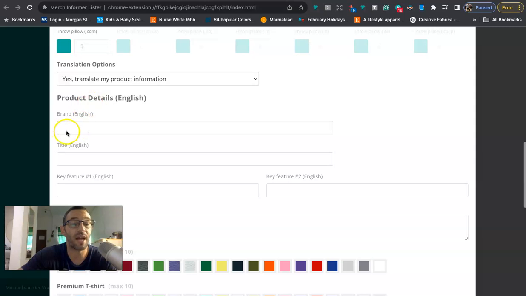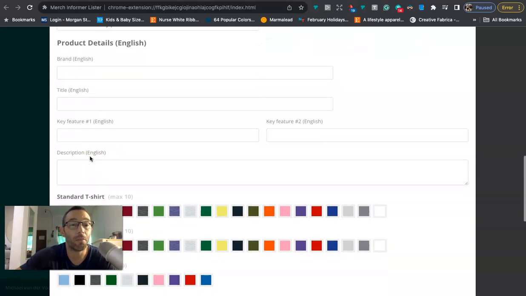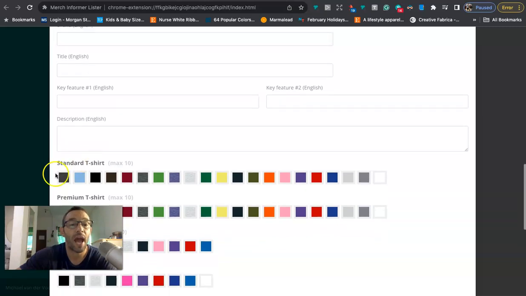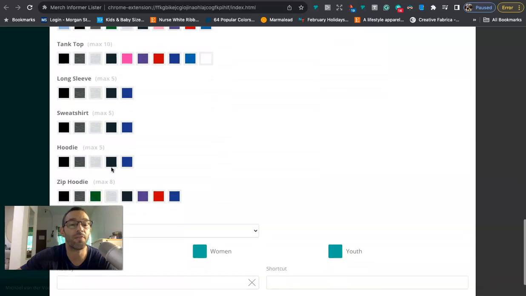Now for the product details, I will leave blank because I'm going to be adding in my own SEO or keywords. But if you want, you can add in brand, title, bullet points, descriptions. And then here you want to select the colors. So again, like I said, I have two profiles, dark shirts and light shirts. So right here, you just select the colors that you want. I'm just going to select basically the dark colors real quick. So you want to do that for each one of the products that you're selling.